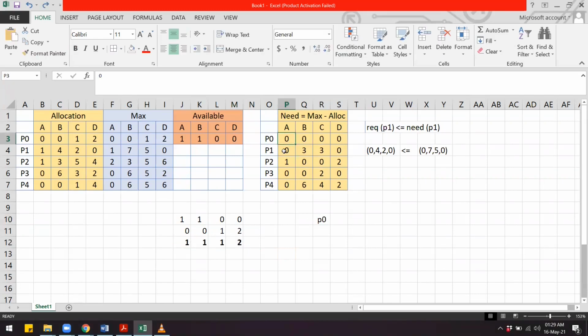Now can we run P1? So P1 needs 0330, and we have 1112. So there is not enough resource B to allocate to P1. So we'll go to P2. Can we run P2? So P2 needs 1002, and we have 1112. So we can run P2. So next will be P2, and once P2 completes, this will be returned to the pool. So we'll add that up, 1354. So value of available becomes 2, 4, 6, and 6.